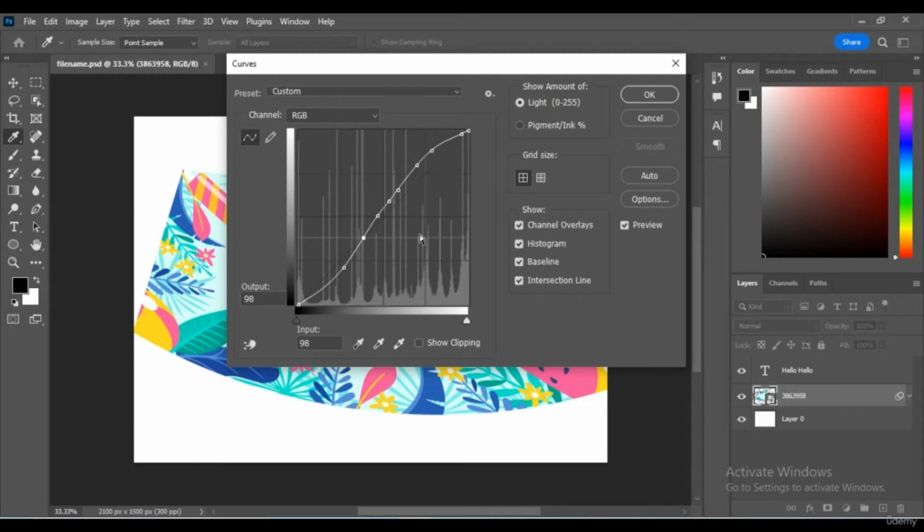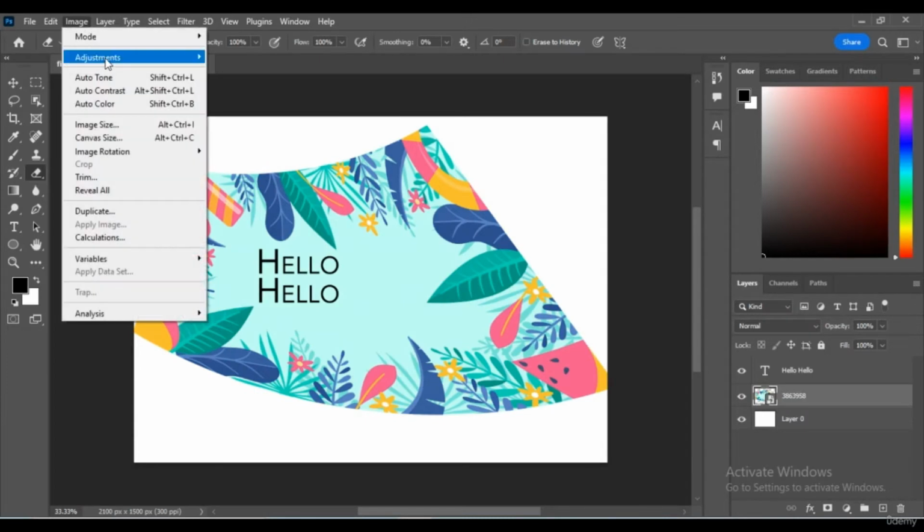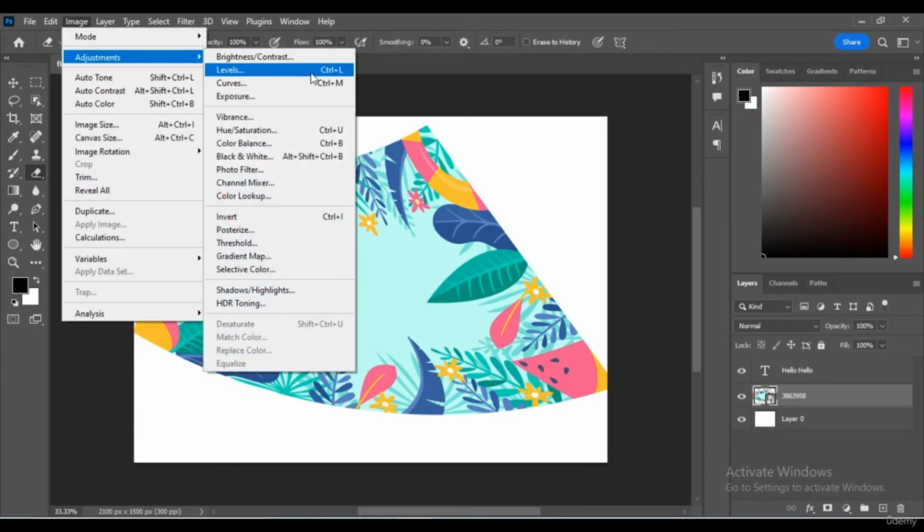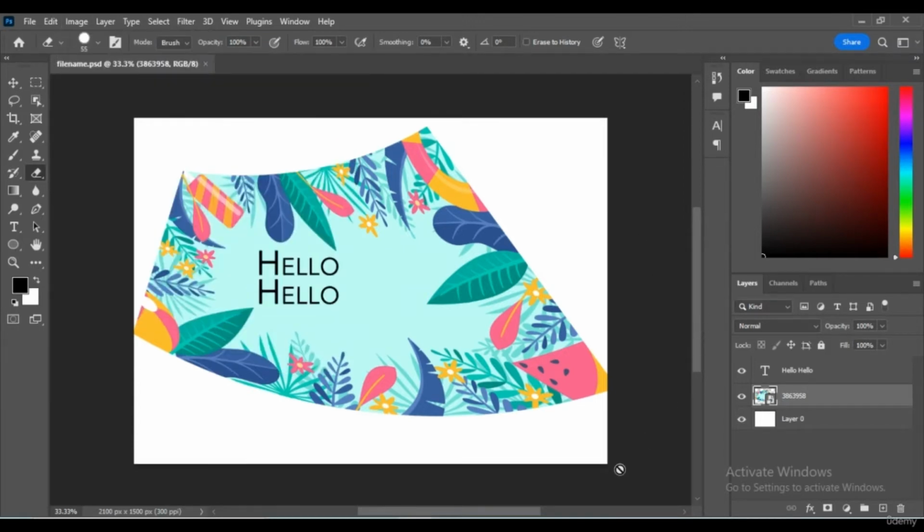We could set not only those three classifications: shadows, midtones, and highlights, but also the light values. Click cancel. The keyboard shortcuts for this are Ctrl L and Ctrl M. You can press those keys for levels and curves on your keyboard. Okay, that's all for levels and curves. I hope you enjoy and see you in the next video.